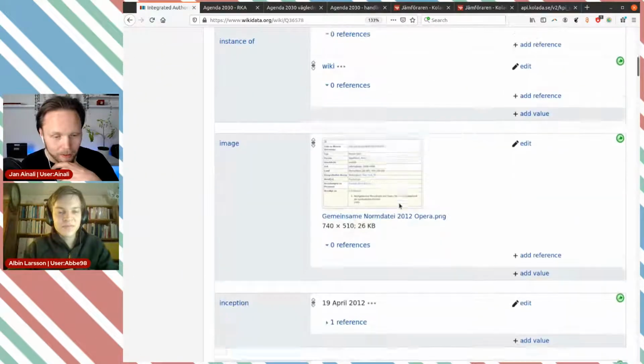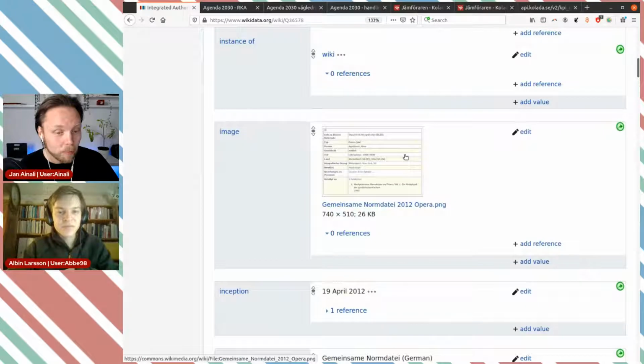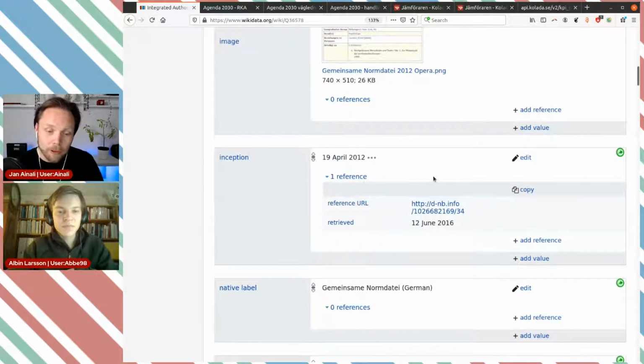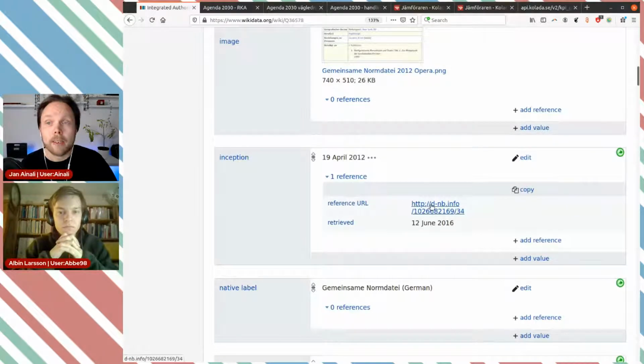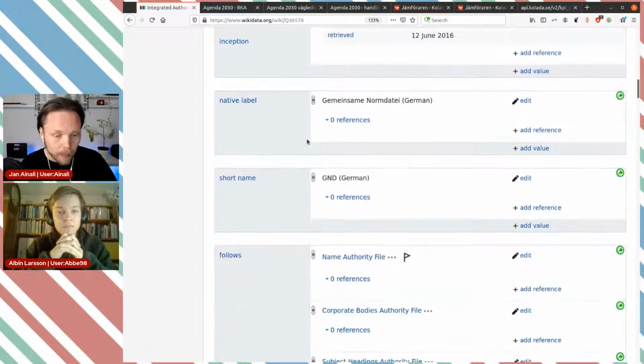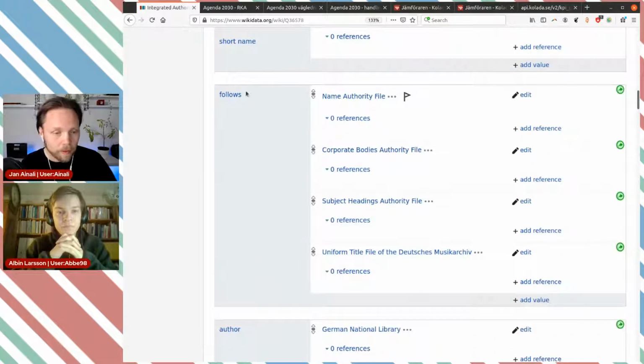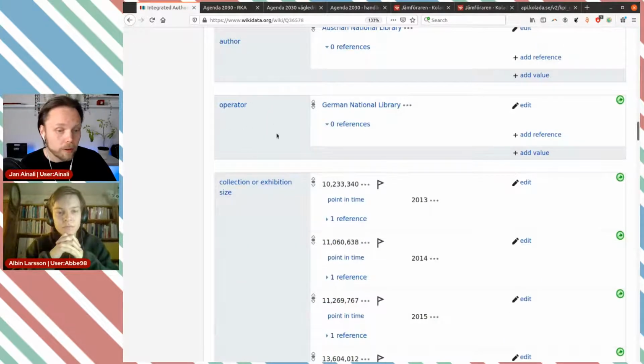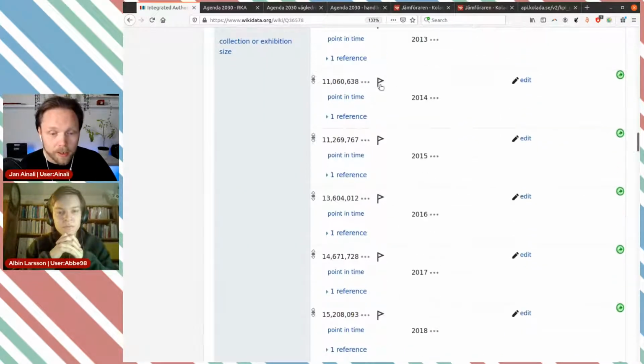And here we have an image, which might make more sense than the other one because this looks like a screenshot from it. We have an inception date. This one actually has a reference. Here we can see how this can be constructed. Very simple, just a reference URL and a retrieve date when someone last looked at it. It can be more complex, but this is certainly enough for someone to verify it. And then we see a few other things. It follows something else. There's some authors for this, an operator, some size.